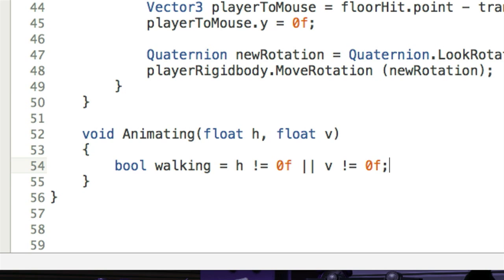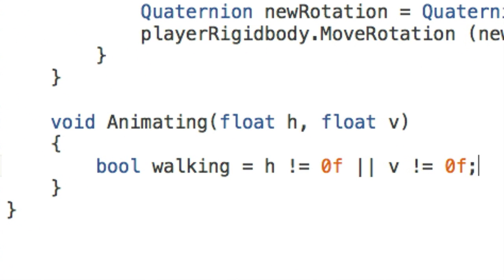So what that complicated bit of code there is doing is saying that, first of all, is h not equal to 0? That will return either true or false, depending on whether it's 0 or not 0. Or, is v not equal to 0? What this is basically saying is, hey, did we press the horizontal axis or did we press the vertical axis? If we pressed either of those, we're walking. If we didn't, we're not.